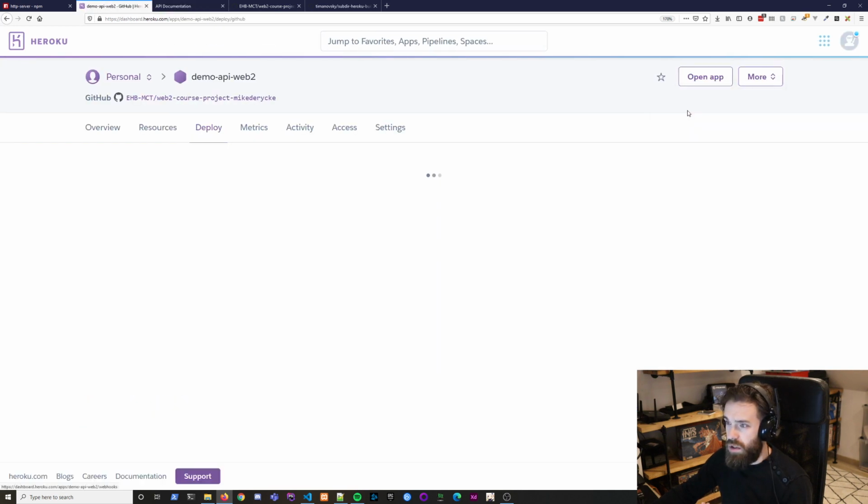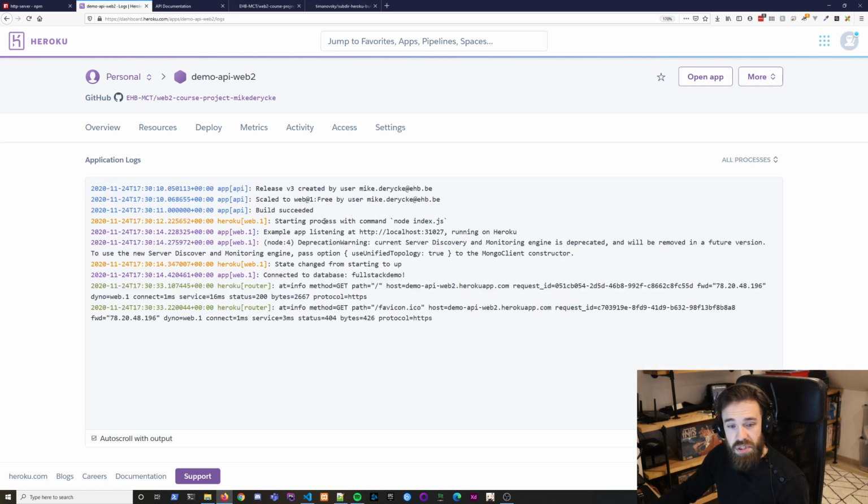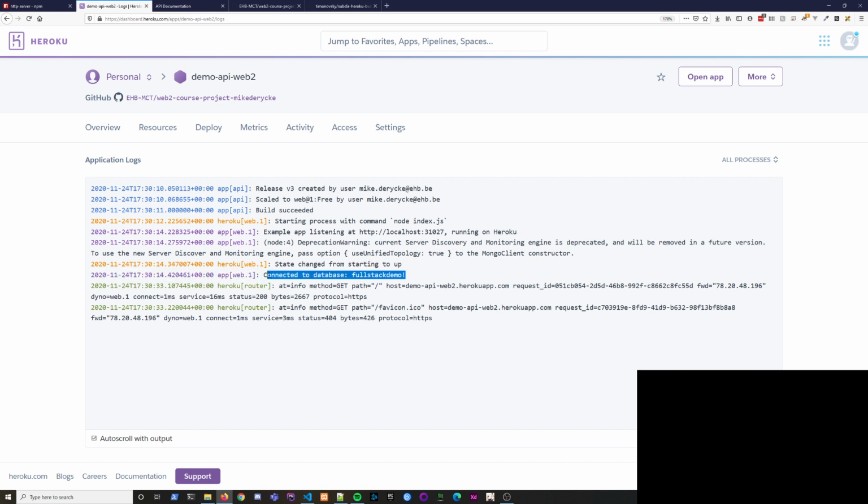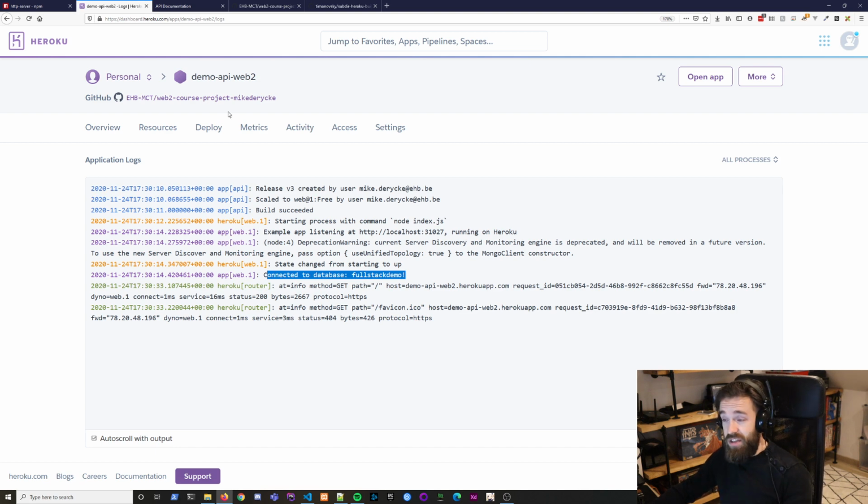So the logs here. Oh, webhooks logs. My apologies. And you will see here release 3 created, and so on. Example app listening. Remember that? Not localhost. That was hard coded. At this port, it randomizes a port, 31027, running on Heroku. And then one of the things that I want to see is here: connected to database, full stack demo. That means that I'm connected to my database and I can actually test stuff out.